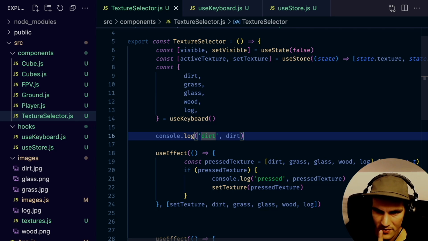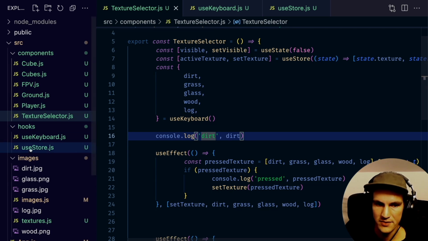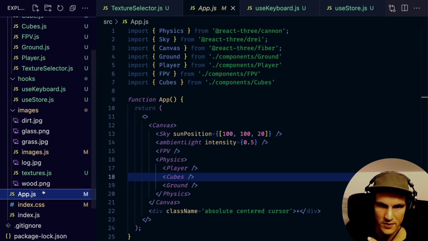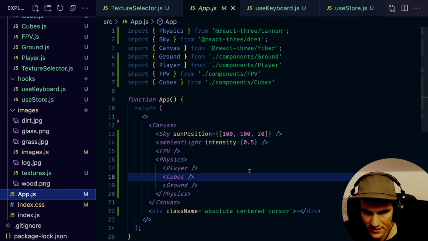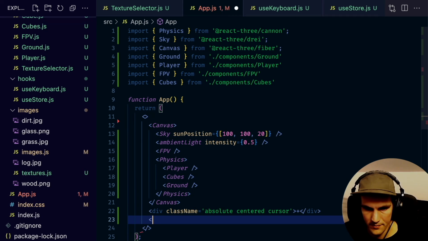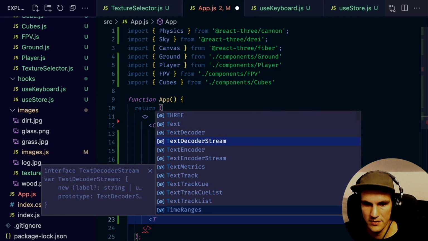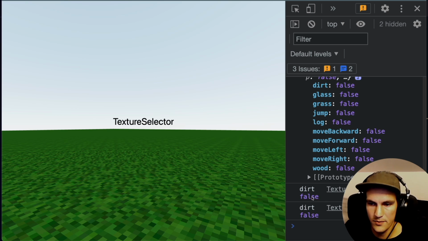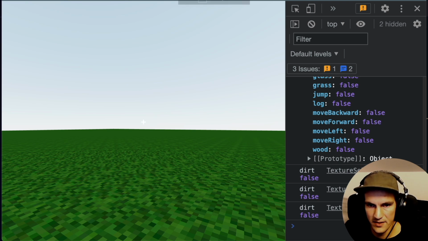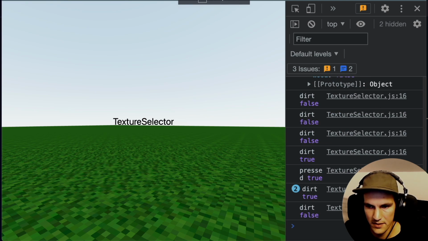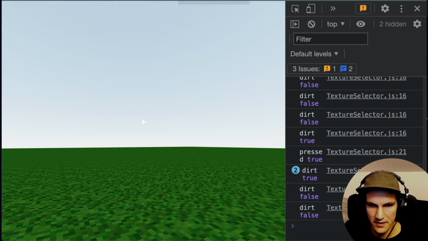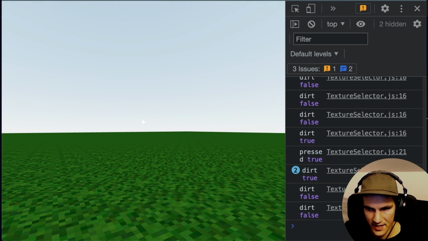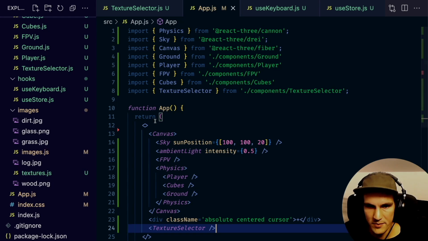One thing we must do is add the texture selector to our app before we start looking for console logs in it. So let's add it here. Texture. All right, so we get dirt false. We saw it there, and as I press 1, we got dirt true, and the texture selector appears for 2 seconds and then gets removed. So it looks very promising.